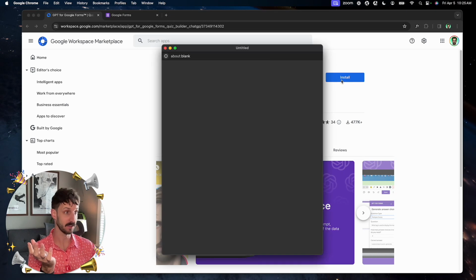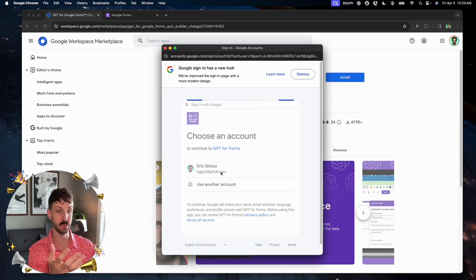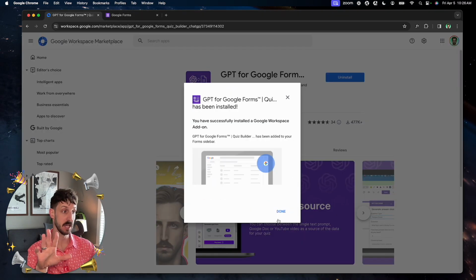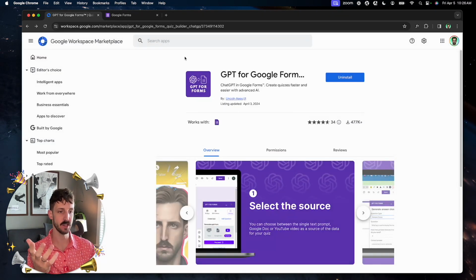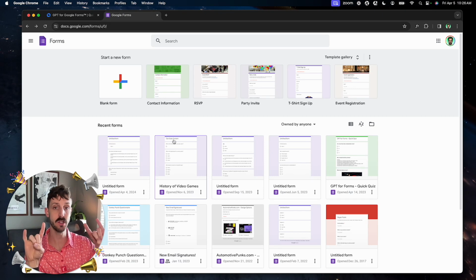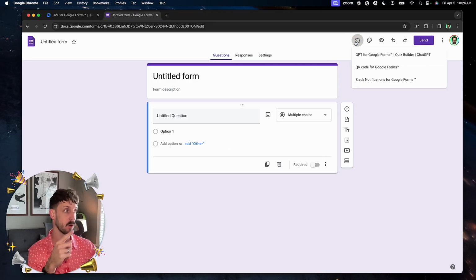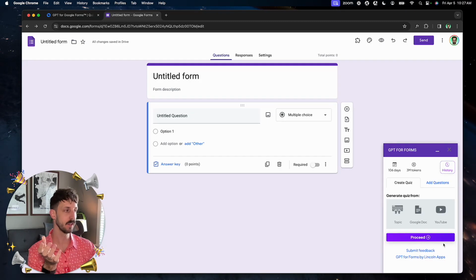So simply click this install button, select the account that you would like to add the extension for, hit continue, and allow permissions. It'll install in just a breeze, and once you're done with that, open up Google Forms. You can use GPT for Forms on an existing form or a blank form. I'll start with one from scratch. To access the add-on, click the little puzzle piece icon and select GPT for Google Forms. Hit open. You'll see a few options here.